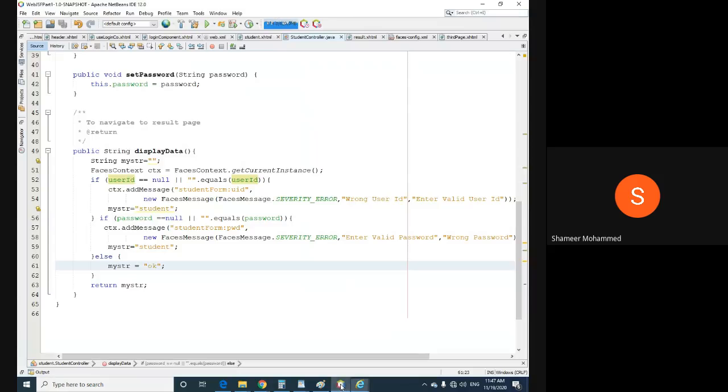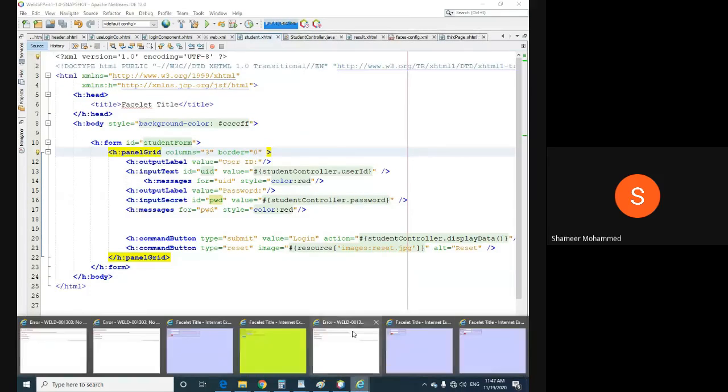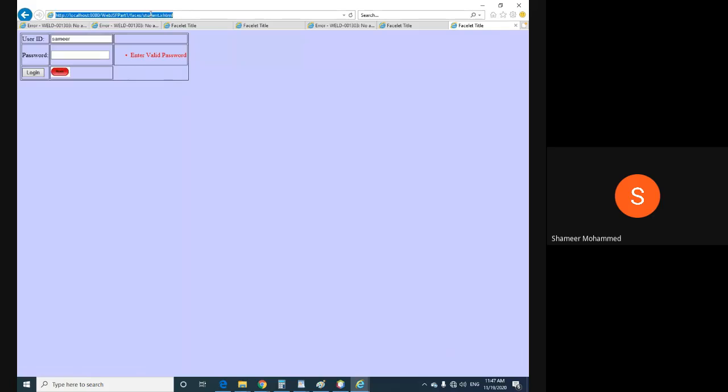So to increase the look and feel, you don't give the border. Then the message will be displayed without the border. It will be like this. Understand?